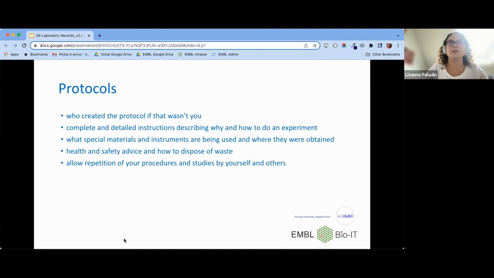It should include complete and detailed instructions describing why and how you did the experiment, what special materials and instruments are needed for the experiment to take place, health and safety advice, and how to dispose of waste, and allow repetition of your procedures and study by yourself and others. So protocols are kind of the blueprint for single experiments.